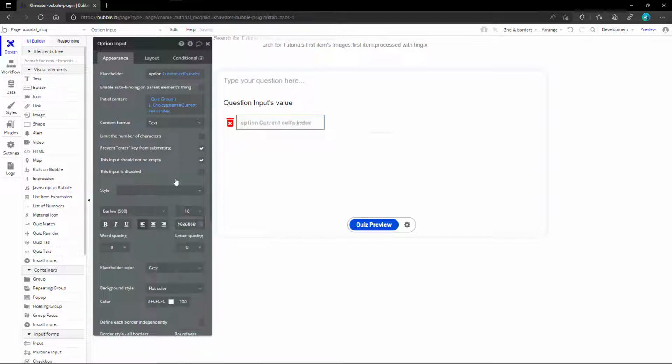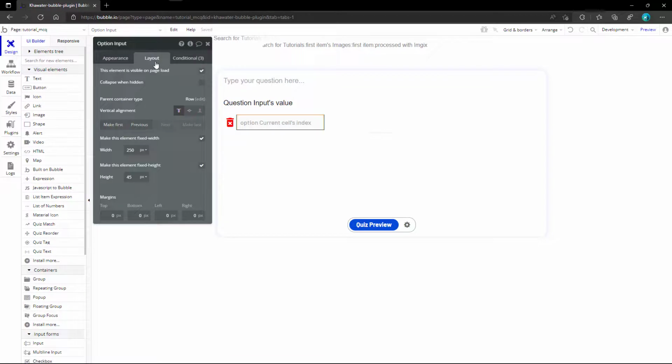Let's increase the font size a bit. Again, we center the element vertically. For the width, we let it adapt to the available space by unchecking the fixed width option. We keep the height fixed at 36px and add a left and right margin.